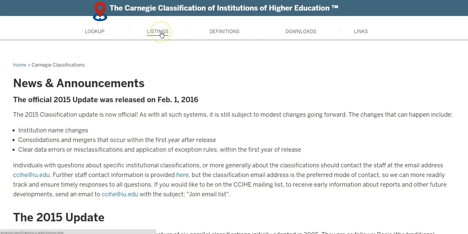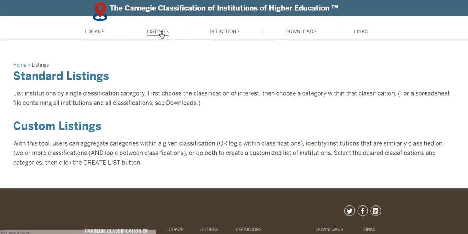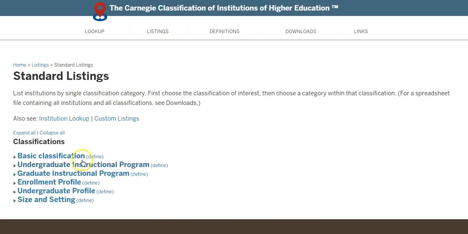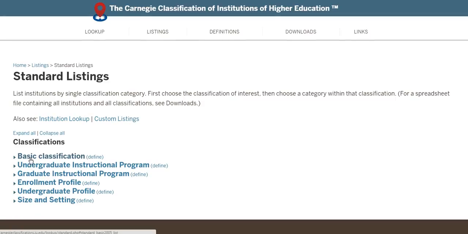So first, let's click on listings. And you see standard listings and custom listings. I'm going to click on standard listings, and you'll see these classifications at the bottom here. And you see basic classification, undergraduate instructional program, graduate instructional program, enrollment profile, undergraduate profile, and size and setting. So as I said a moment ago, I'm assigning your institutions the institutional types based on basic classification.